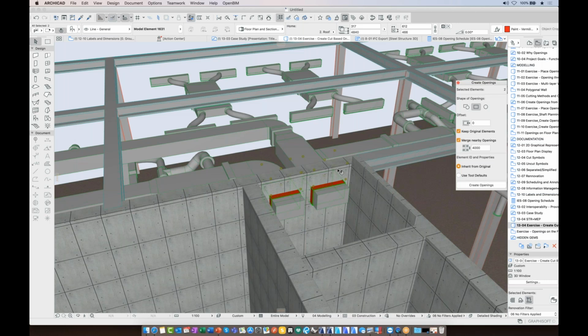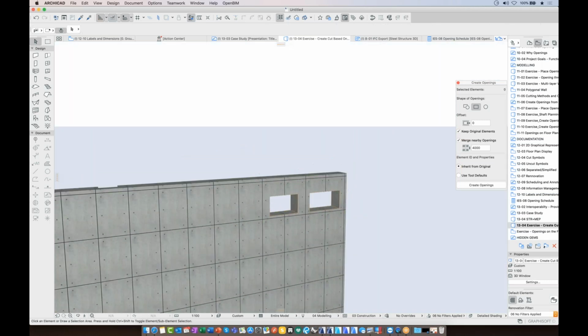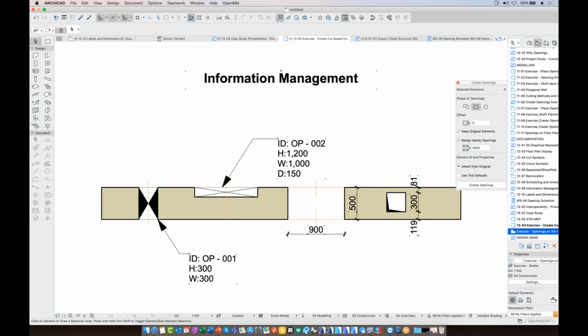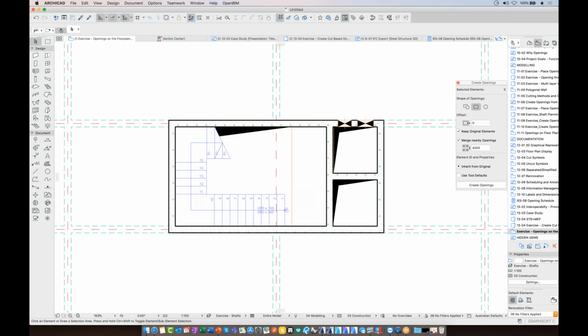And the ID given to the openings that we are creating can either be inherited from the original piece of geometry, or we can use a tool default, which enables us to find them later, remove them, or update them. So we'll just create openings, and you might not see it here, but just like that, quickly created the openings. And they're documented on the floor plan as well.